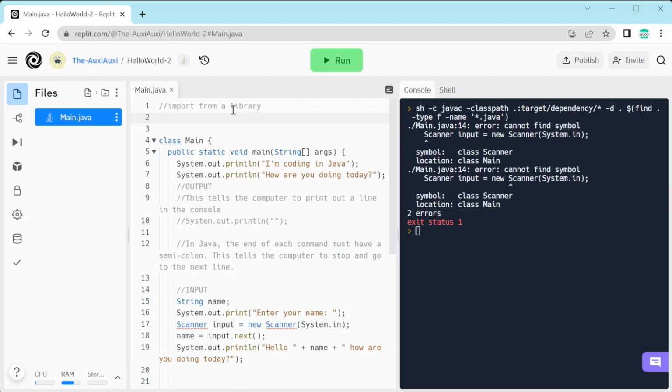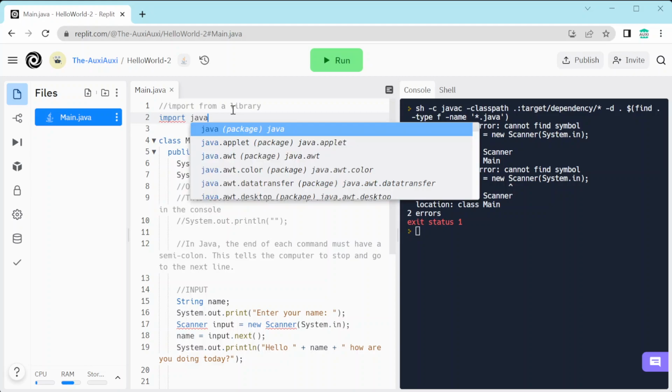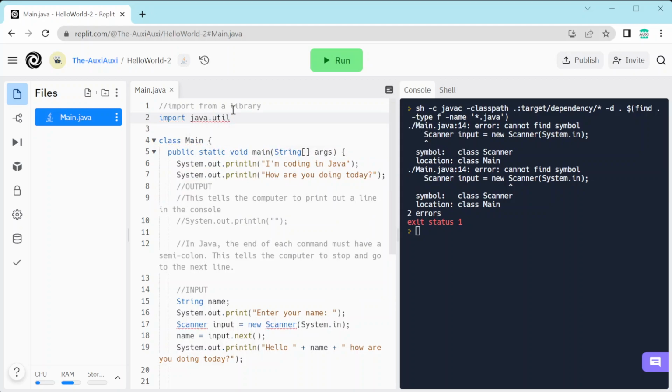And the same thing happens for the computer. It doesn't know what a scanner is, but it can import from the library of Java, and it can go to the section under utilities, so util, and it can take out a book called Scanner. And once it does that, it'll read about what a scanner is, and so now it knows what a scanner is, and you can notice that on line 17, the red underline is gone, which means that it now knows what a scanner is, and everything's good.